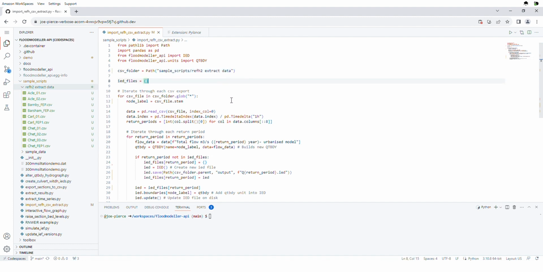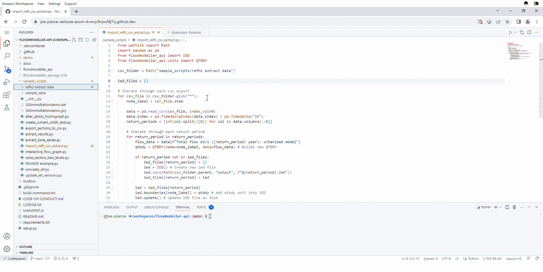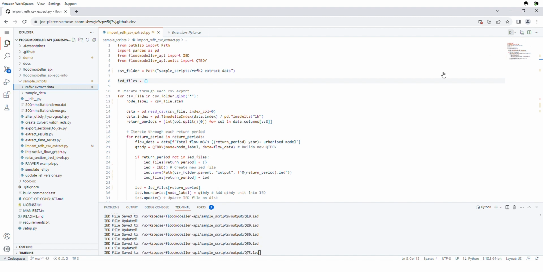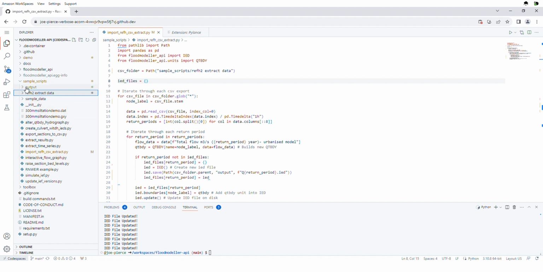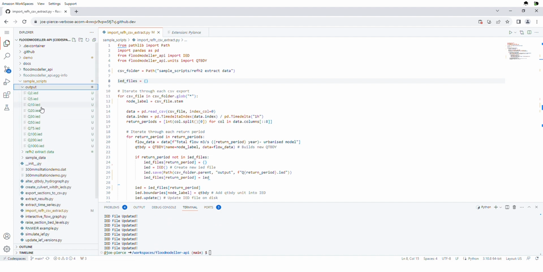What I'm going to do to start with is just run this script as is, and I'll show you what it produces, and then I can go through a bit more detail of what's actually happening. If I click the play button up here, it should just run the script. You'll see it's finished, and it's created a new folder called output. We have an IED file for each return period.